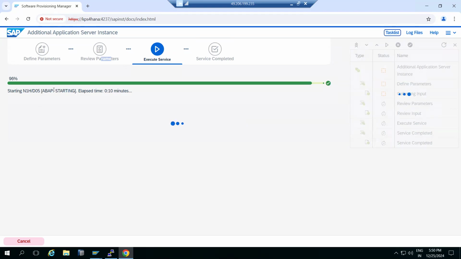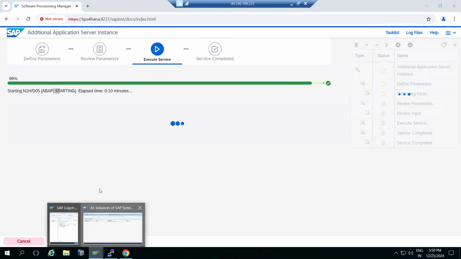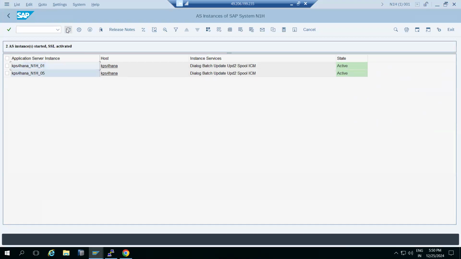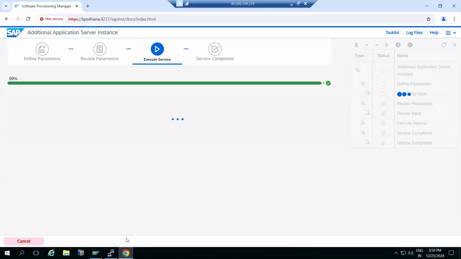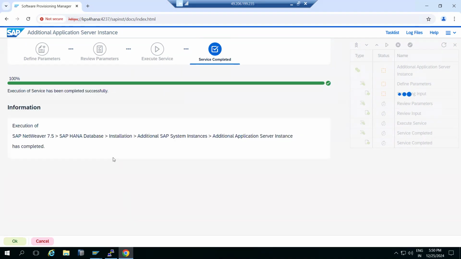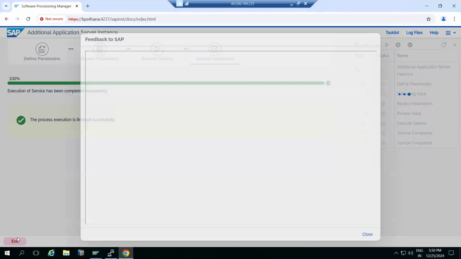N1H is starting already, so we can observe it here. You just click on the refresh button. See, one more application server is added here. See, the second one we got here. Very quick, wow. Even it's not refreshed as well. So quickly it completed.